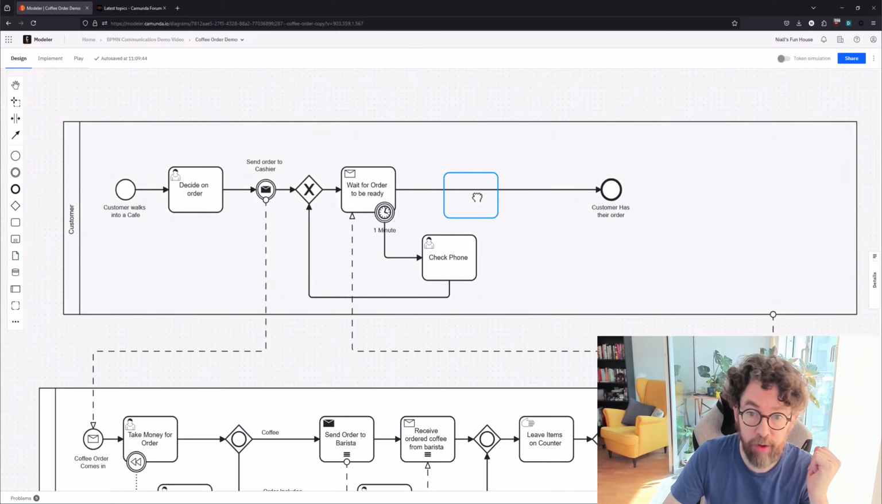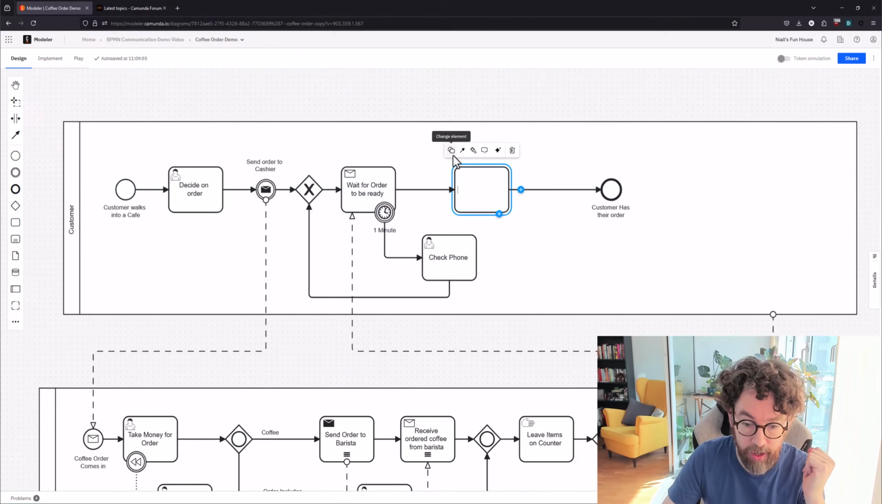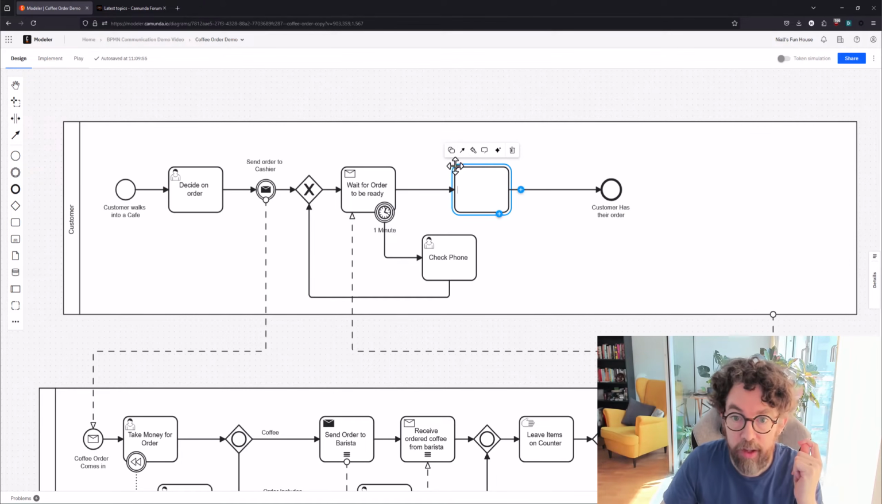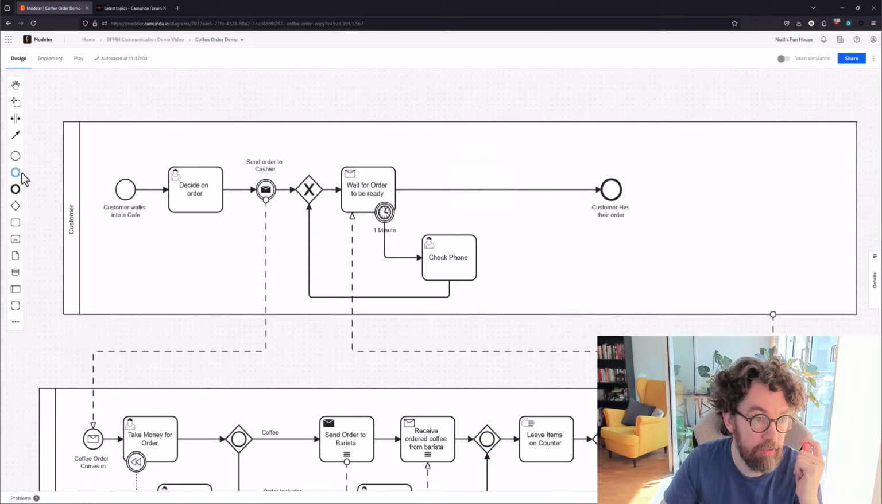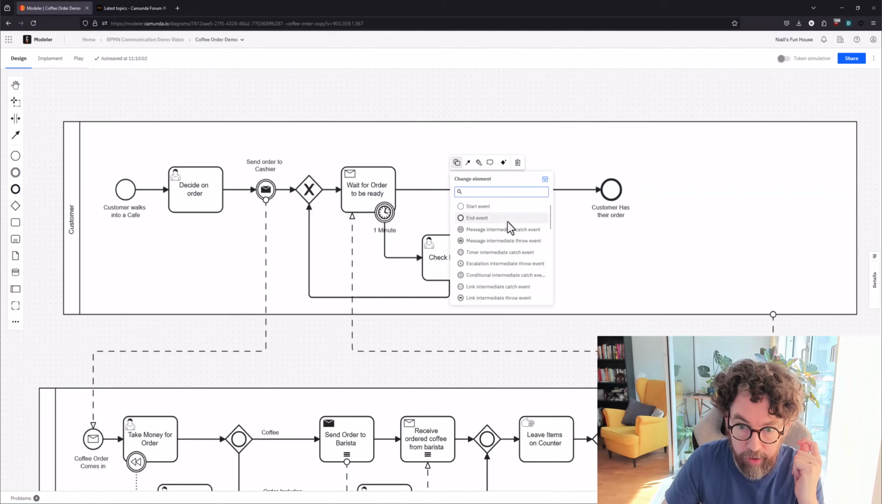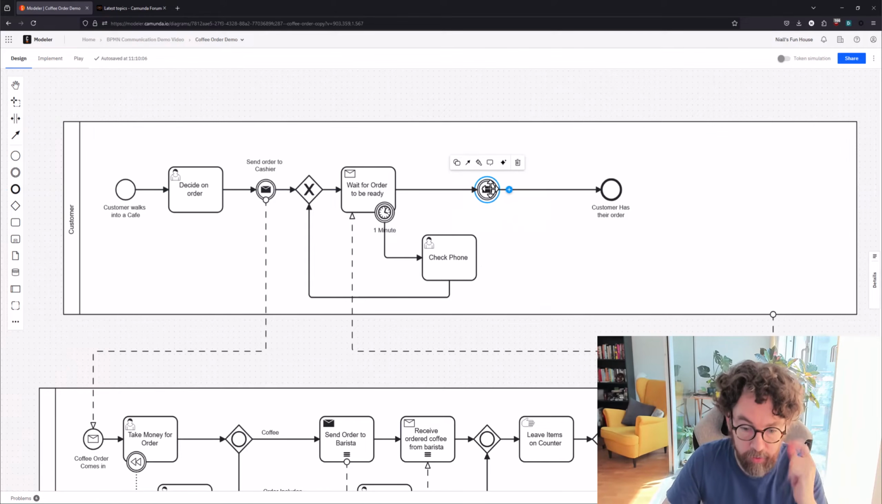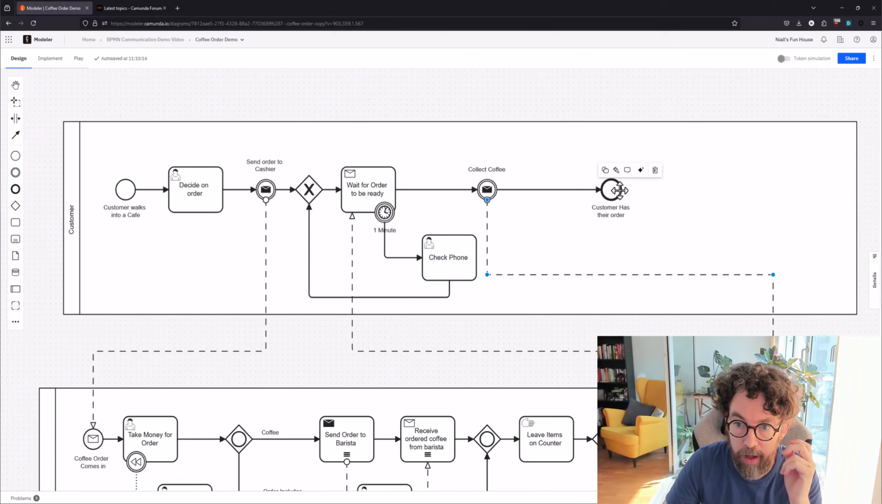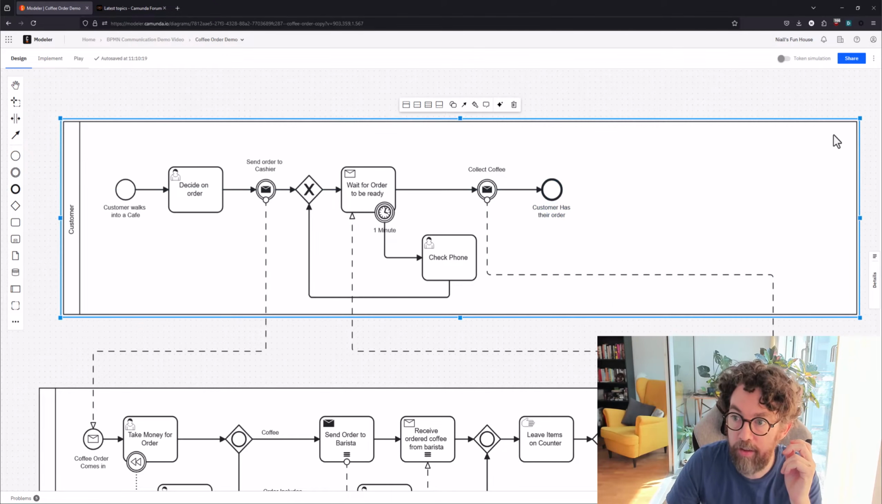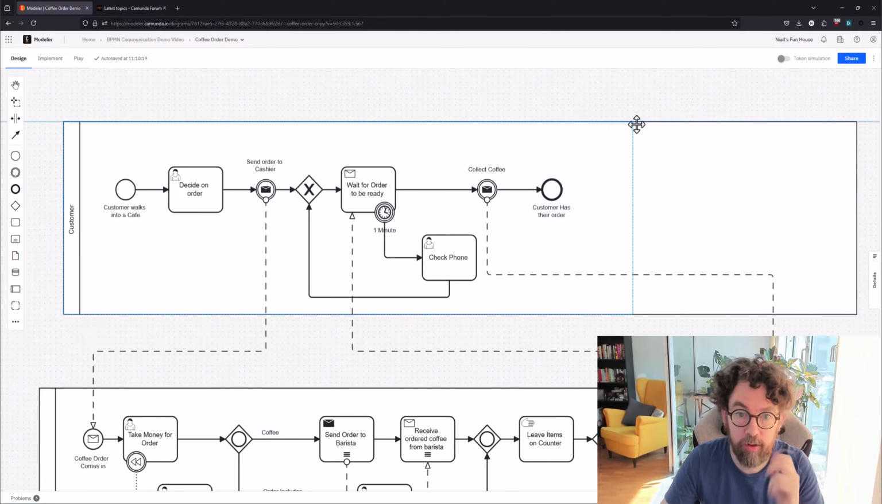Then once our order is ready, we are going to, let's say, collect our coffee. So I can use an event for that. Send event. And this is going to be collect coffee. So this is more of a confirmation, and we're going to just take this here. There we go. And then the process happily ends. There we go. And the customer is in good shape about that.